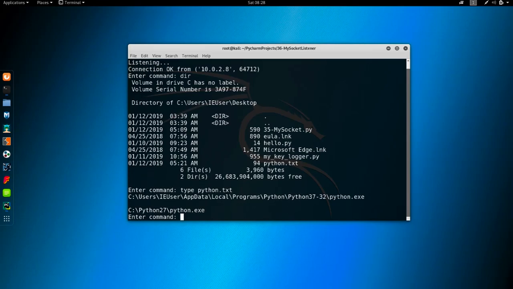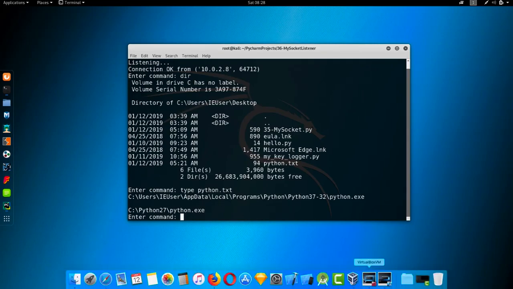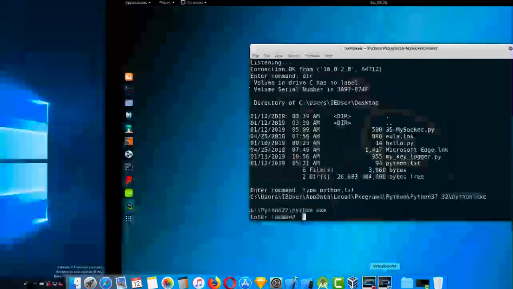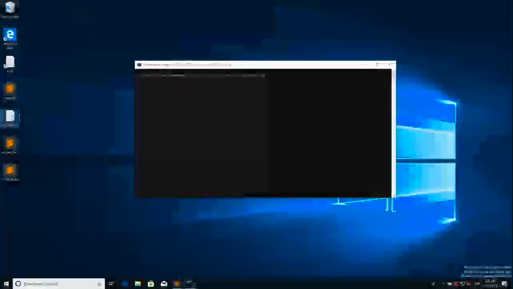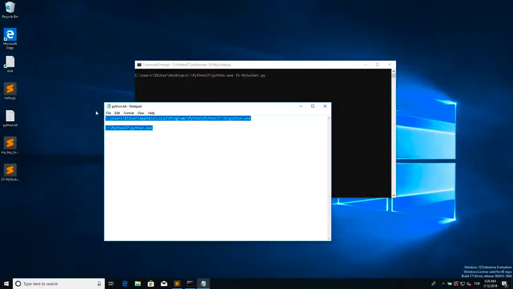So there is nothing wrong here, right? I'm sending the command and I'm getting the result back. But there might be a problem if this file is actually bigger. So let me show you what I mean.